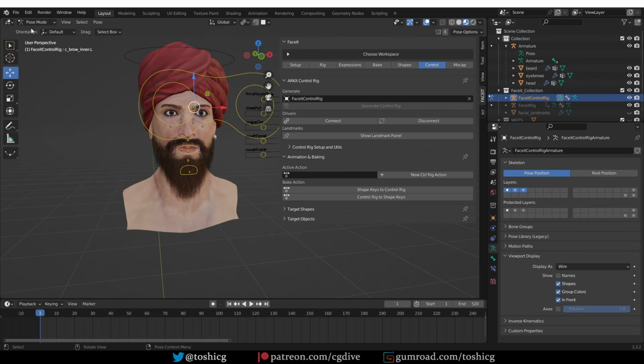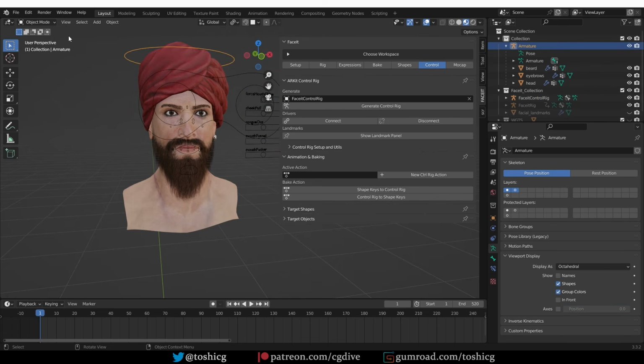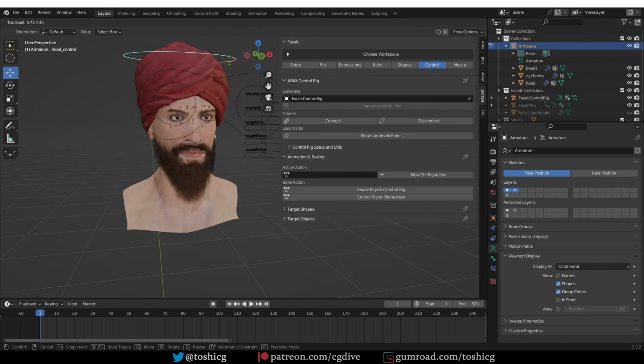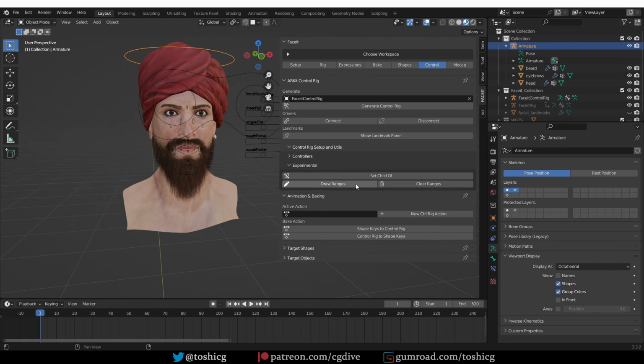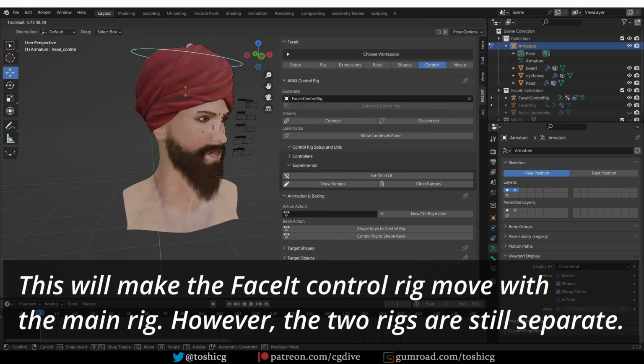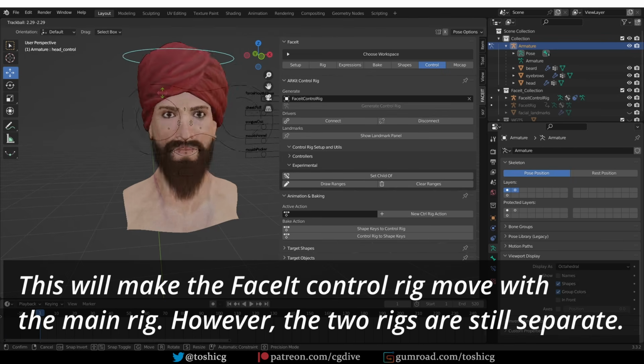So a little problem right now is that this control rig and the body rig are separate. So if I move the head, the control rig is not moving with it. So if you go to control rig setup, experimental, you can make the control rig follow a bone from another rig. So if I go to pose mode here and select my head control, I can just click the set child of button. And now the control rig will be moving with the base rig.